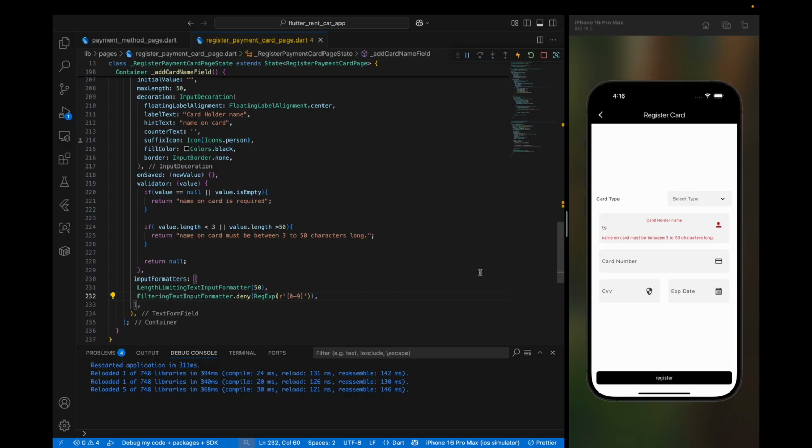If you save and try to type any number right here, you can see we are not able to type any number, but you can use letters and also special characters like question mark, space, and so on.